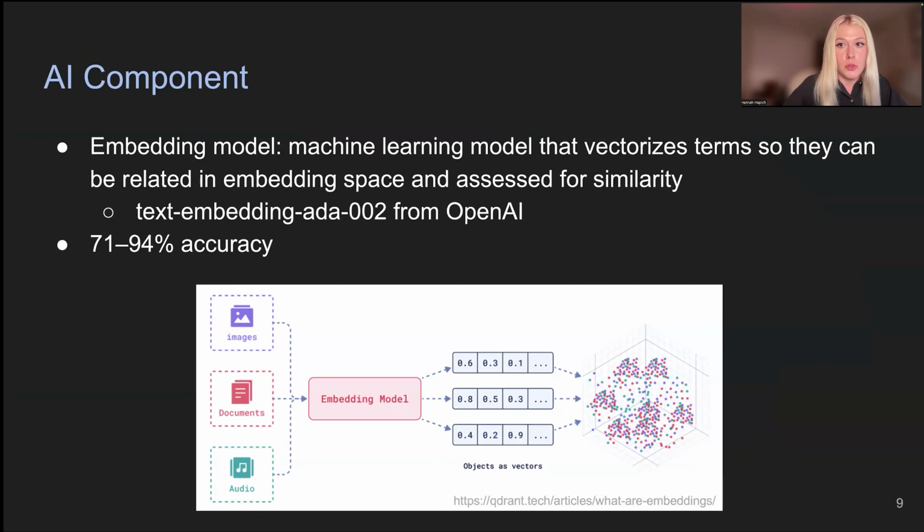So this brings us to the AI component of this tool. We utilize an embedding model to relate outside terms to known terms within our structured database. Embedding models are a specialized type of machine learning model that's able to take unstructured data, in our case, this is just words, language, and turn them into a vector. These vectors can then be related in what we call embedding space and assessed for their similarity. In this instance, we use the text-embedding-ada-002 model from OpenAI, which gave us a matching accuracy between 71 and 94%.